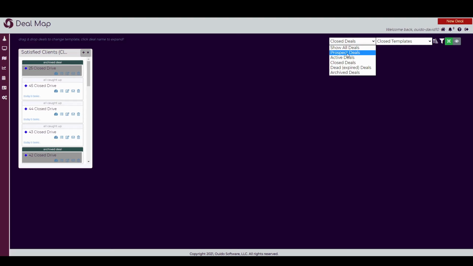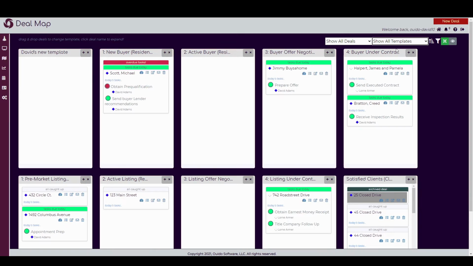Now this is particularly useful if you are a fan of working in the deal map. This gives you the ability to narrow down that view to just the templates and deal types that you want to work on from right here. So we'll go ahead and drop this back open to all deals and all templates. And then also just as a note, on the right hand side of those, we've got our filter me once again.